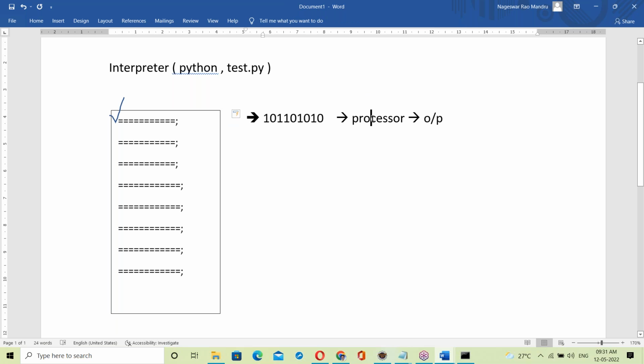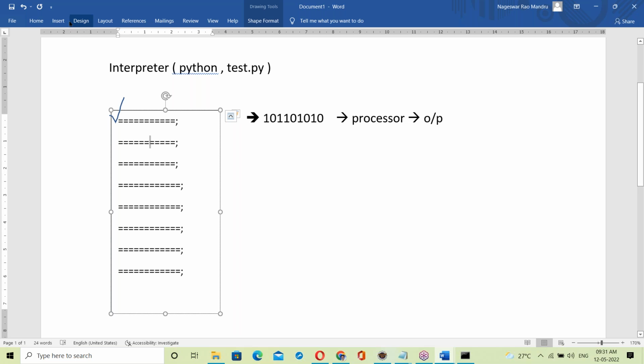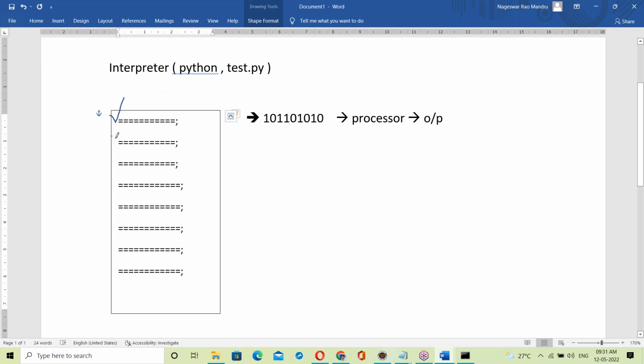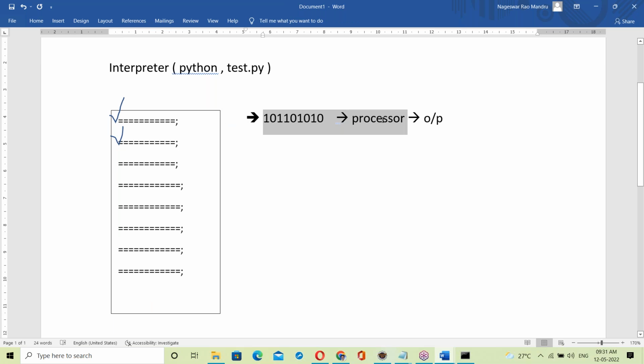That binary code is given to the processor. The processor executes that line, generating outputs. Next, checking for the next line. The next line is correct. Same process. So the next line is also correct.